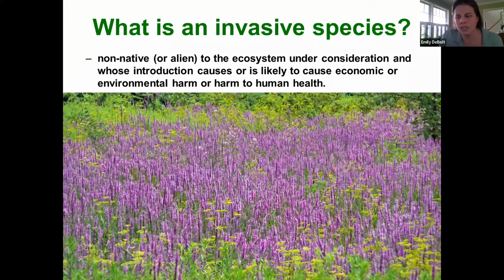So what is an invasive species? I want to make sure we're all on the same page when we're talking about what is a native and what is an invasive. So it's going to be non-native to the ecosystem under consideration and cause some sort of harm, whether that could be measured economically, environmentally, or in human health.